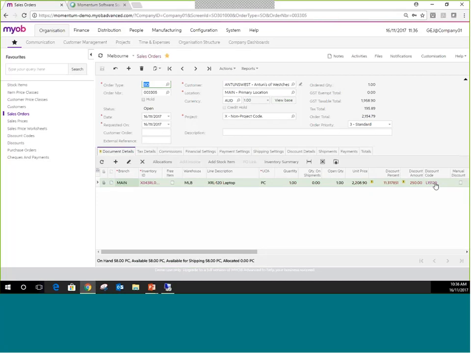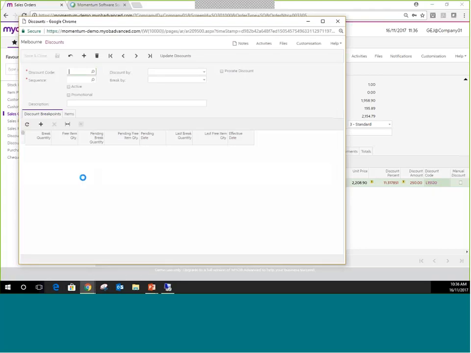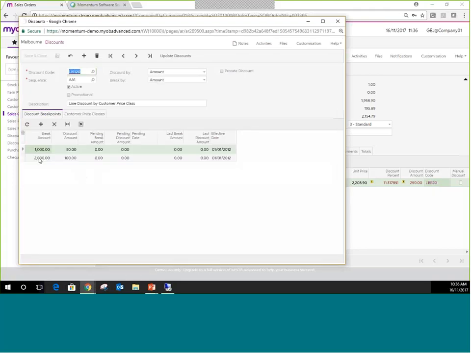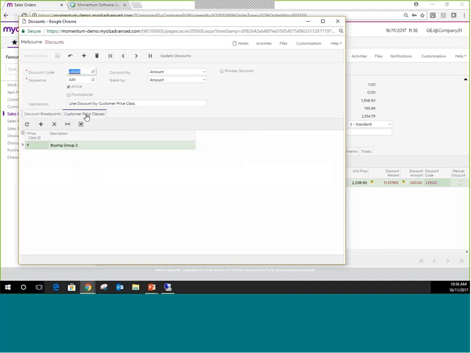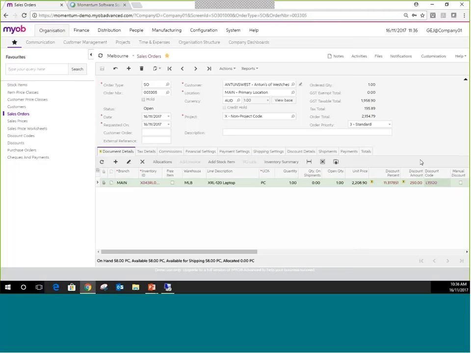discount code is. So I can click on here and identify the discount code, and the actual breakpoints and structure, etc., that are being associated. So this customer is part of my buying group F, and they get a discount based on price. They're getting a discount amount of $250 because the order is over $2,000. I think they probably got multiple discounts on there.